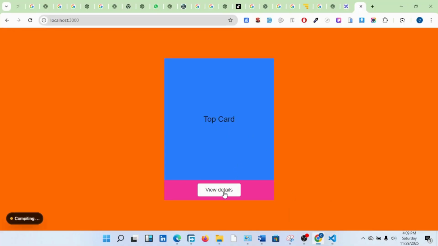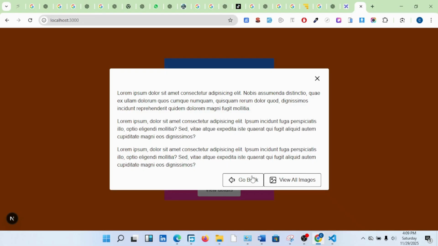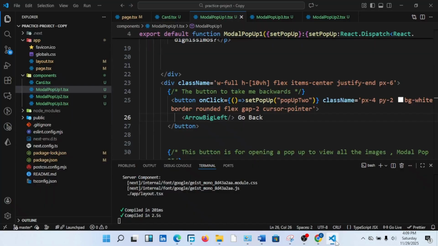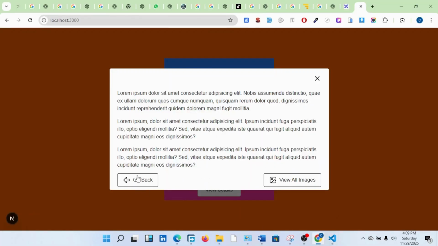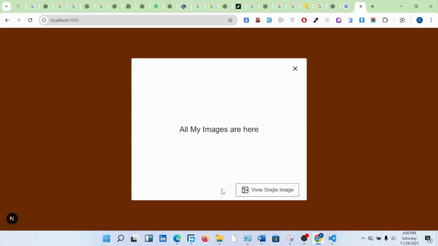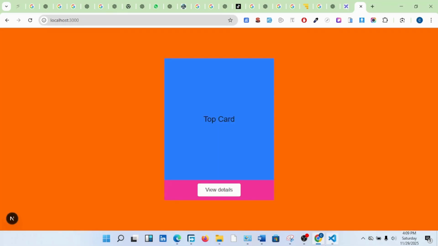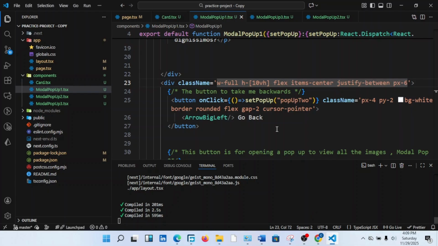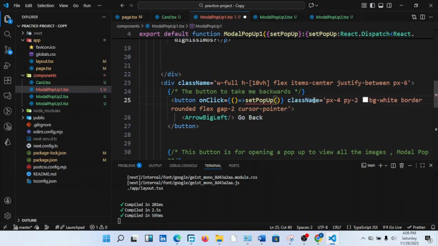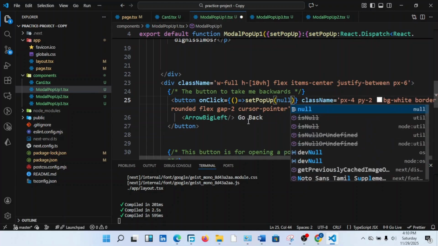So when I say here, view details, it is here. I'm able to put justify between. When I say justify between, it goes to the end here, so it looks like this. So when I say here go back, it should be closing the pop-up. So instead of pop-up, I put there null, to close the pop-up.